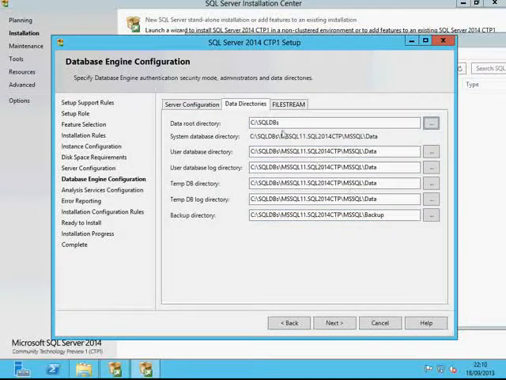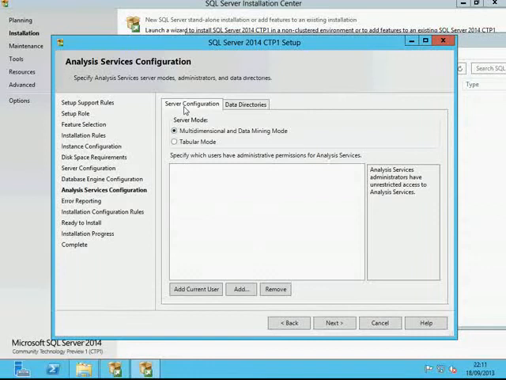For everything, C/SQLDBs will be my directory. This is for Analysis Services. I'll always install using multidimensional, but you can also pick tabular mode, so that is up to you. I'll add the Qhint user to be administrator in Analysis Services so that you can add more people later or do whatever you want in the instance.